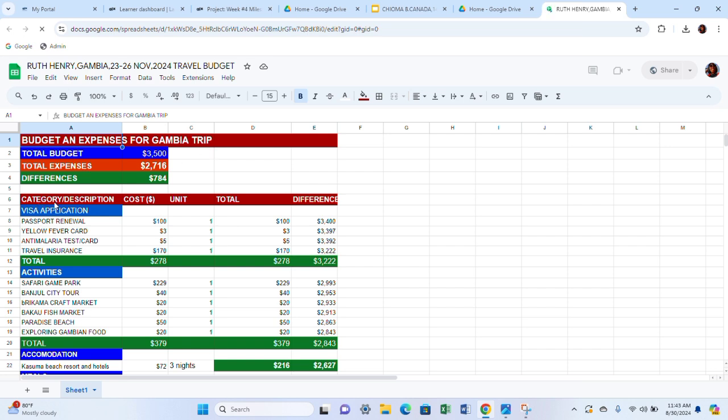So you have here the category and description, the next is the cost. The unit is optional, the total is optional. The total is important, but the difference is optional, right? So this is how I decided to create mine. But you must have the visa application. You put the things you need for your visa application list, like passport, whatever the requirement, then you put the amount.